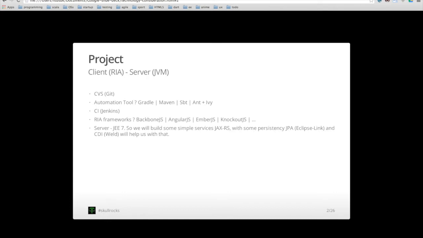We will have the J2EE 7 stack on the server side. So we will build some simple services using the JAX-RS framework, some persistency with EclipseLink as a provider, and we will delegate some cumbersome work, namely dependency injection, to Weld.